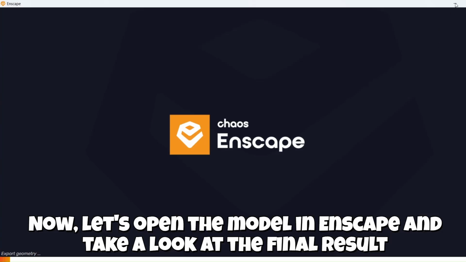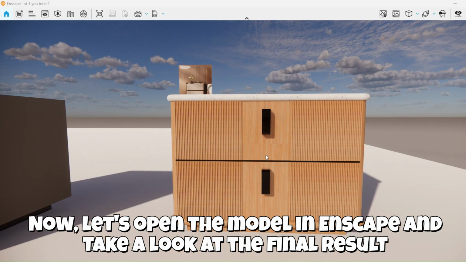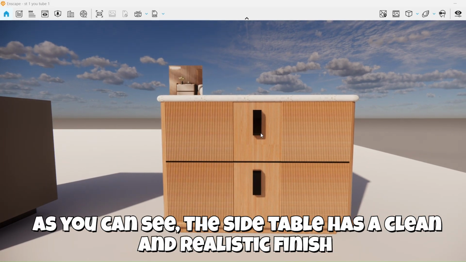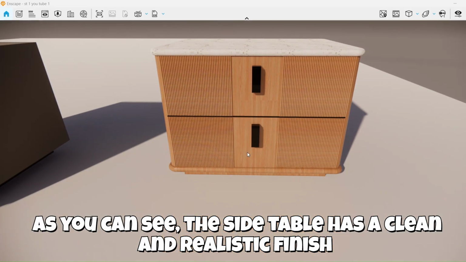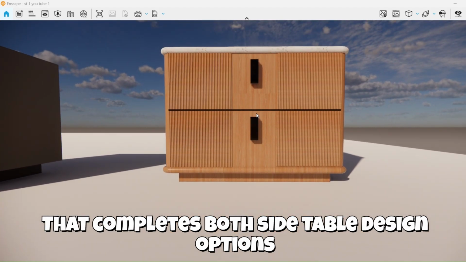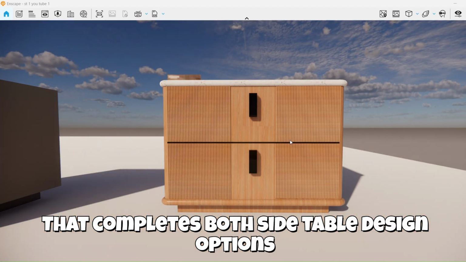Now, let's open the model in Inkscape and take a look at the final result. As you can see, the side table has a clean and realistic finish. That completes both side table design options.